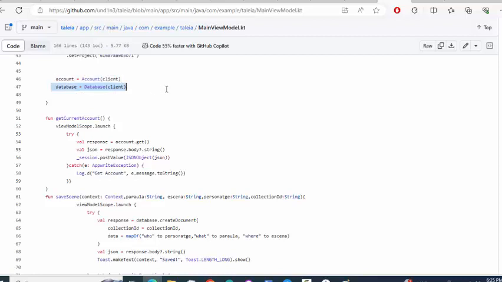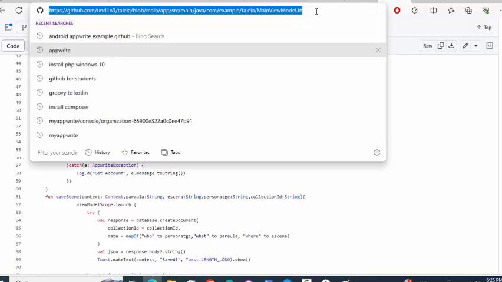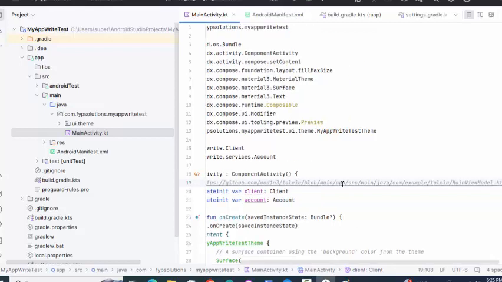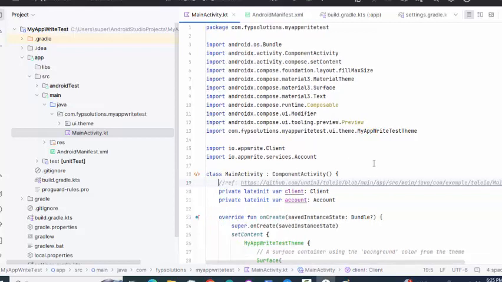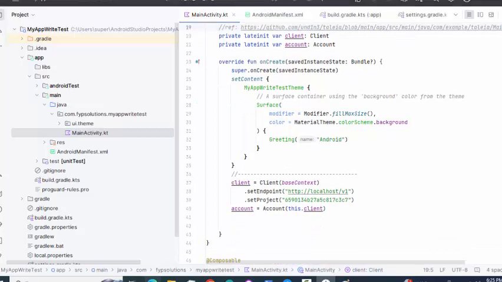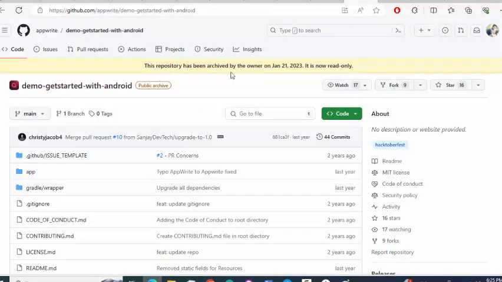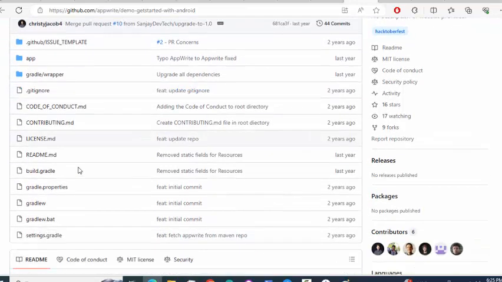Now we are not using database yet, so we'll just skip that part, but I'll make a reference to this project so I can view it later. Then we have a playground for Android, and we have one more demo. This repository has been archived. Okay.